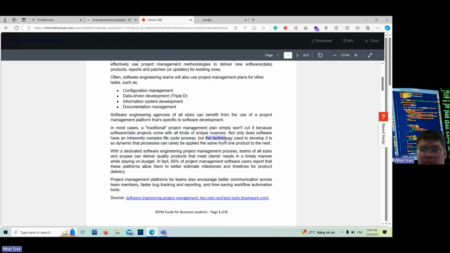But the technology used to develop it is so dynamic that the process can really be applied the same from one product to the next. For example, the process of making an e-commerce web application can be applied to make other products or even a store management system. With a dedicated software engineering process, teams can deliver quality products to meet clients' needs in a timely manner while staying on budget.